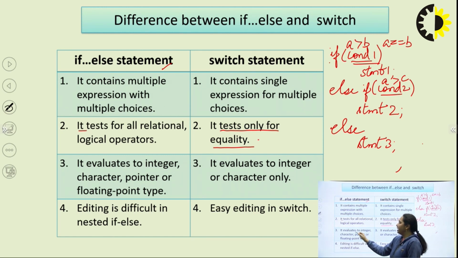Next we have, it evaluates to integer, character, pointer or floating point type. In the starting I told you switch case only accepts integer or character type as an expression, but there is no such criteria for the if else statement. If else statement can use any kind of data type within it, but in switch case we can have only integer and character.